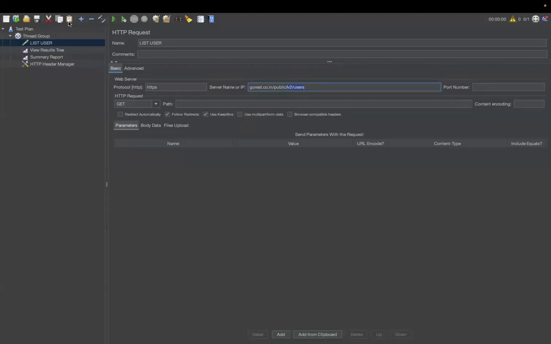Mr. Toby, is it a must the HTTP request should be in small letters? Yes, it's a must.